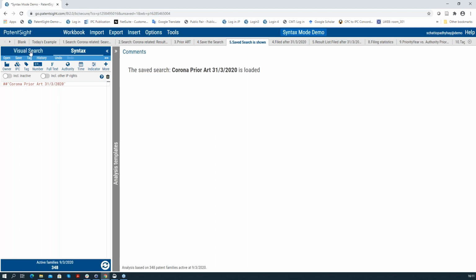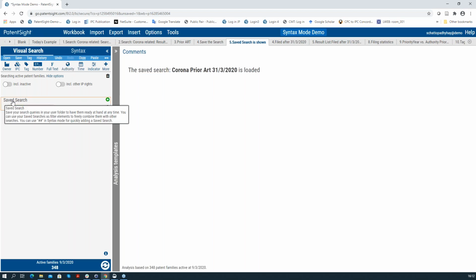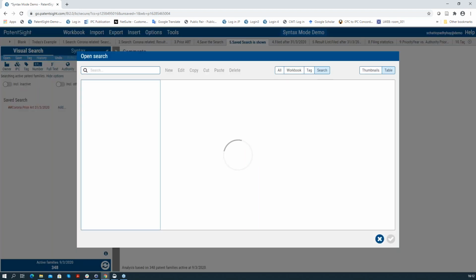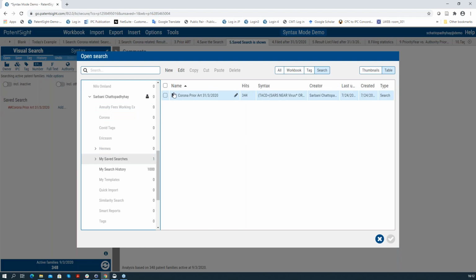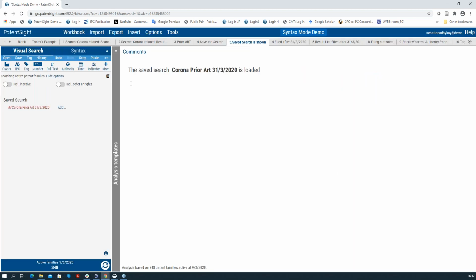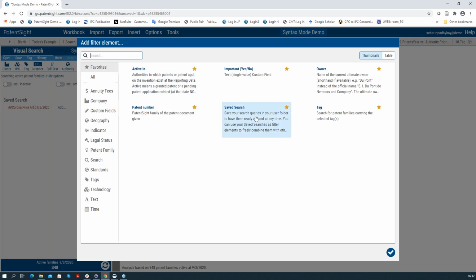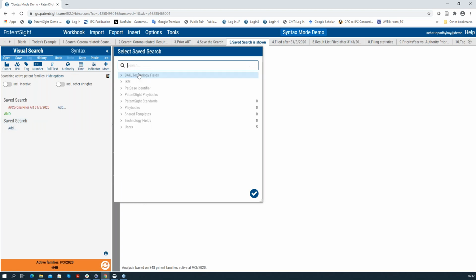If I'm in the visual search mode, this can still be done. So this, you see, I was in the syntax mode, and in visual search, it shows saved search. In the visual search mode, I go to open, and then I'm again taken to my saved search folder and I can click on it. Or the other option that is available is I go to more, and here I have saved search as my favorites, and I can click on it and I can again select the one as we generally do when we load tags.